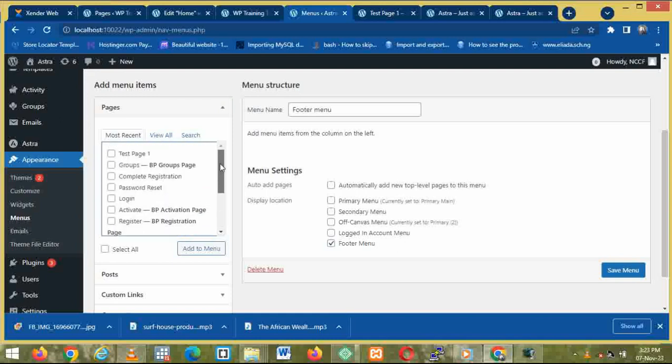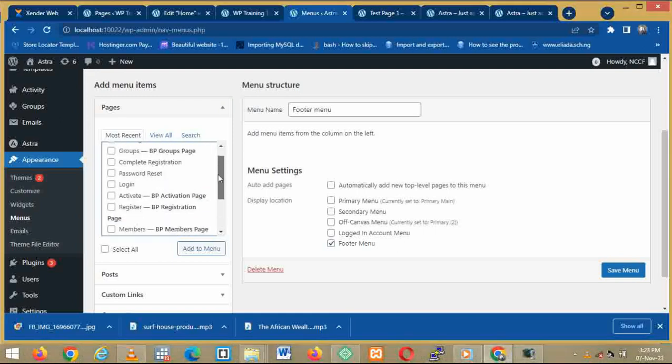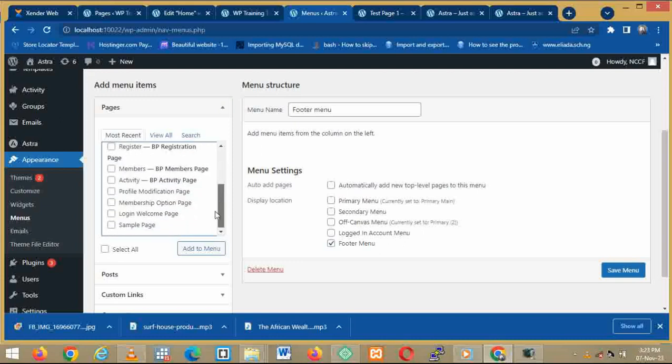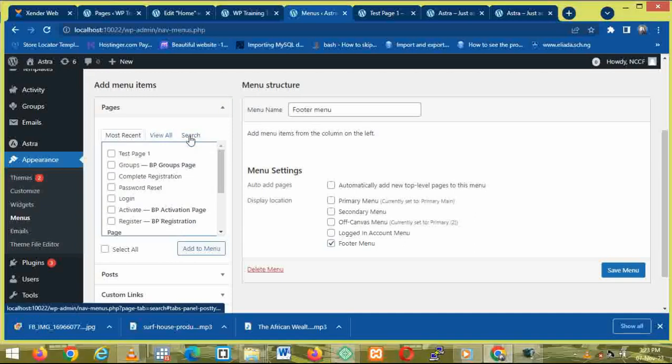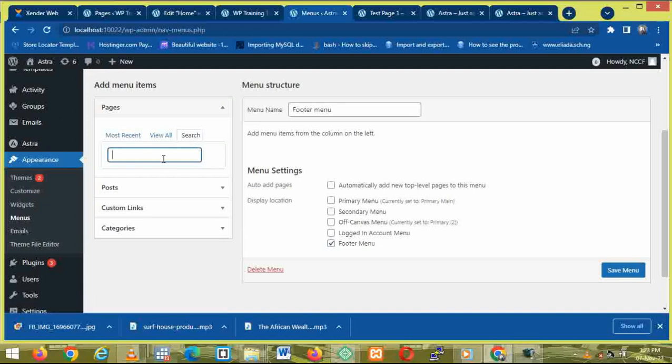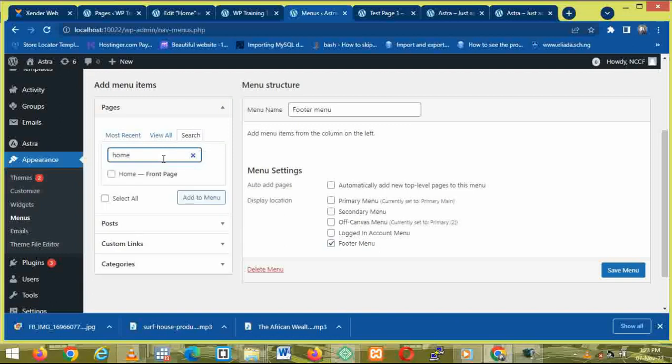So I would love to see the home page. It's not in the recent, so we'll just say here. If you have too many things and you are trying to look for them, you can actually turn on the search, say home. Is there a home? There should be, yep, there is front end. So we're adding the home. Then you add another one again.